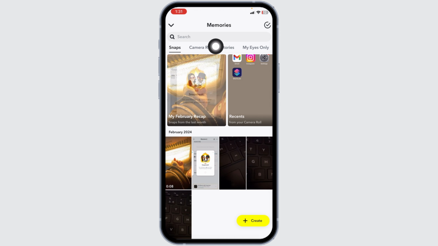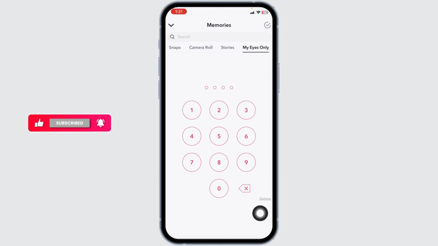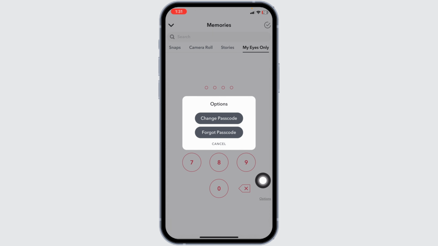Now over here, you're gonna find different sections. Click on this option of My Eyes Only. Now to reset Snapchat My Eyes Only password, click over here, Options. You'll get the pop-up, Change Passcode, Forget Passcode. In the case you know your previous passcode, click on this option of Change Passcode. But in the case you have forgotten your passcode, click on this option of Forget Passcode.